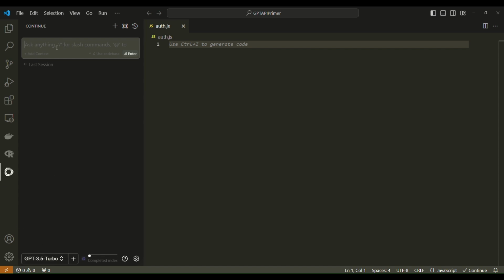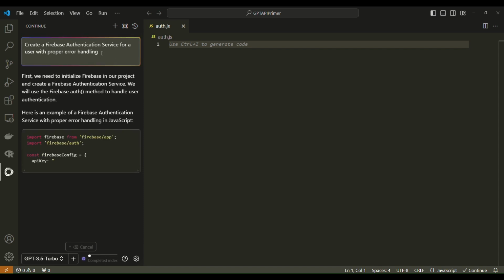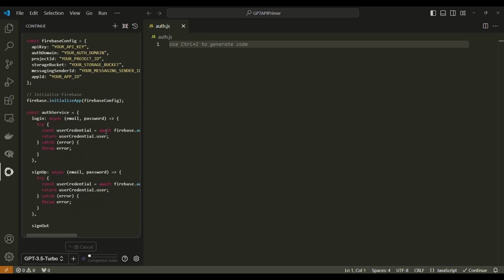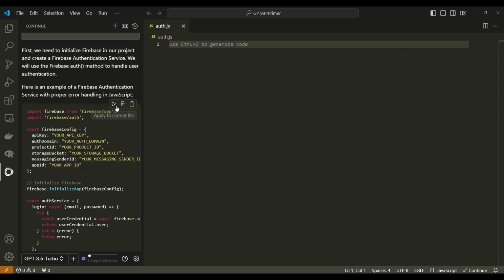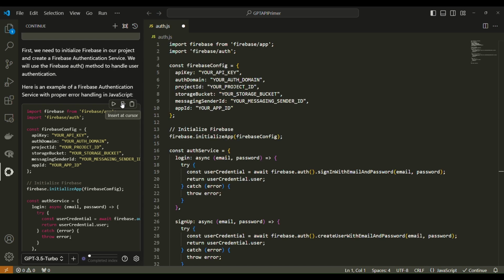So I'm going to select 3.5 and let's just say create a Firebase app, or rather a Firebase authentication service for a user with proper error handling. So you can see it already generates the code. Let's copy it over.